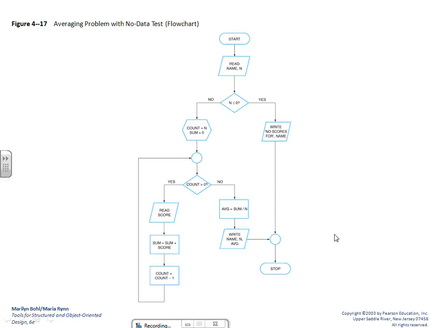This is the averaging problem with no data condition. What is gonna happen if the first time that I'm gonna read, there is no data to calculate? We're gonna call that one no data condition. No data condition means the first time that I read something, there may not be any data to process. So here we're gonna say start, we're gonna read name and n. N is the number.